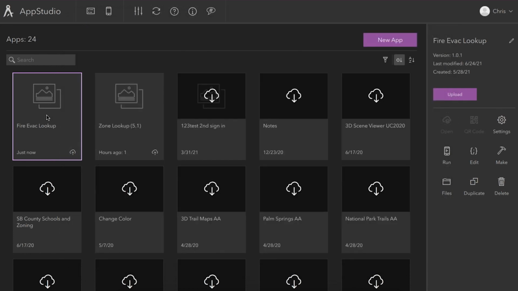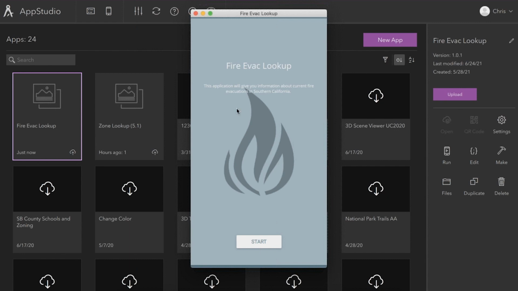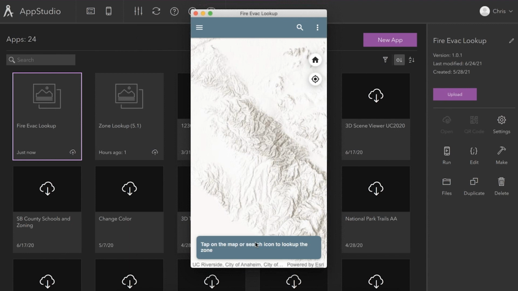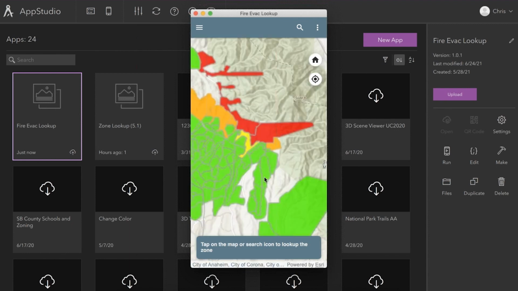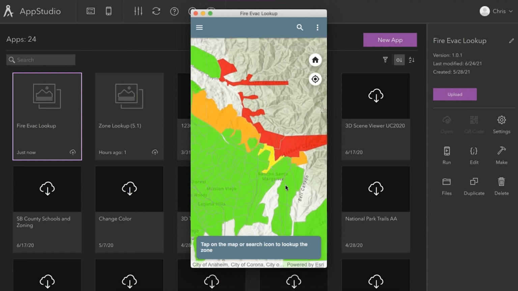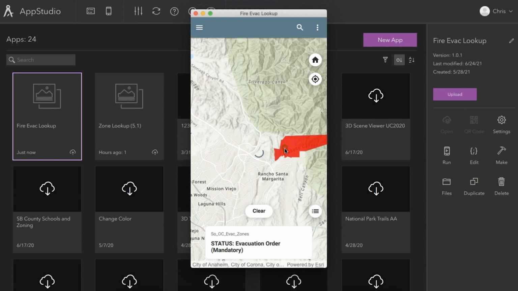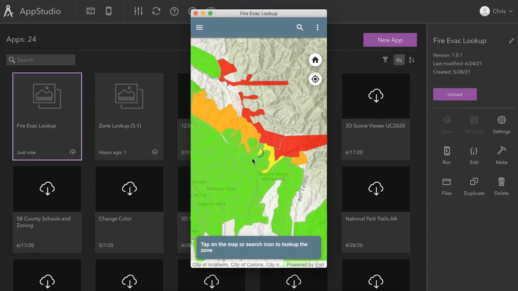And with that, I'm going to double click on my FireEvac app to see what it looks like. And here we've seen my new branding color, we've seen that background, the title. I'll hit start, and it zooms to, and I see my new map here. I can click on an area, and it tells me whether I'm in an evacuation zone or not.